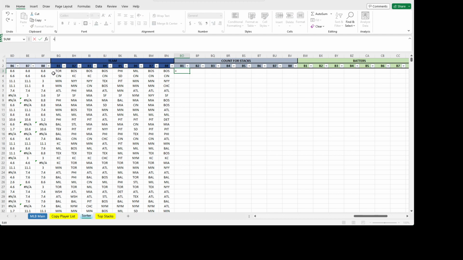So what we want to do is begin by counting how many times this team appears in this range. For this we can do IF BG3 equals blank, then blank, because we know if there's no team, then none of this matters. If BG3 equals blank, then blank, COUNTIF. Now, it's asking for the range that we're going to count, which is BG3 to BN3.